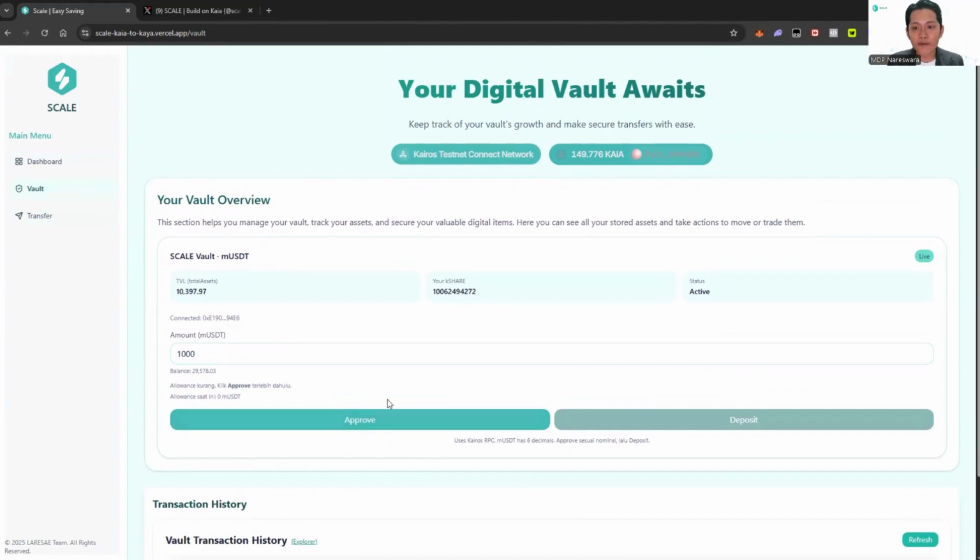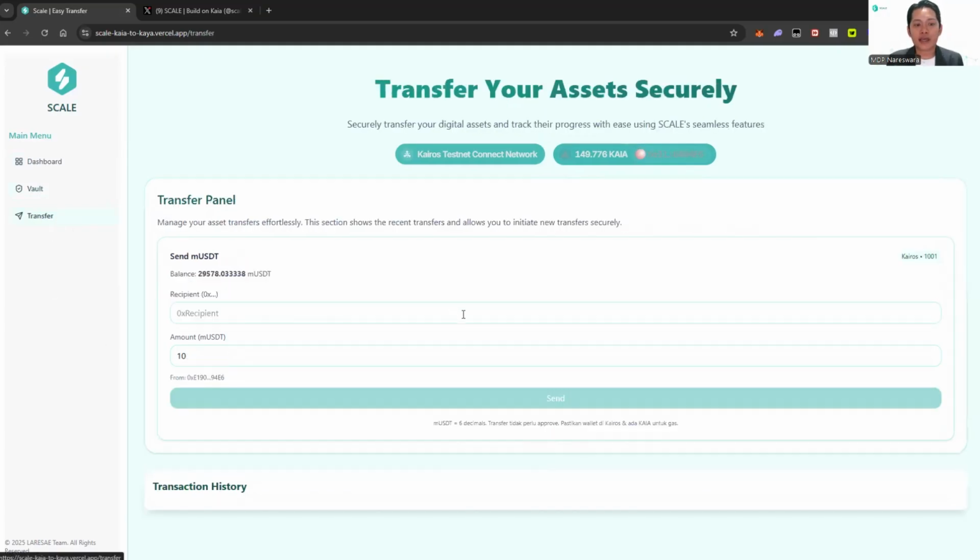The user needs to approve their allowance first to deposit into the vault, and as some financial advice, we advise people to be careful with their own tokens in the digital era. After approval, they can make deposits. And they can also easily transfer, where here we're using MUSDT as a mock USDT for dev only. They only need to give the recipient wallet and the amount and just click send to finish the transfer transaction.